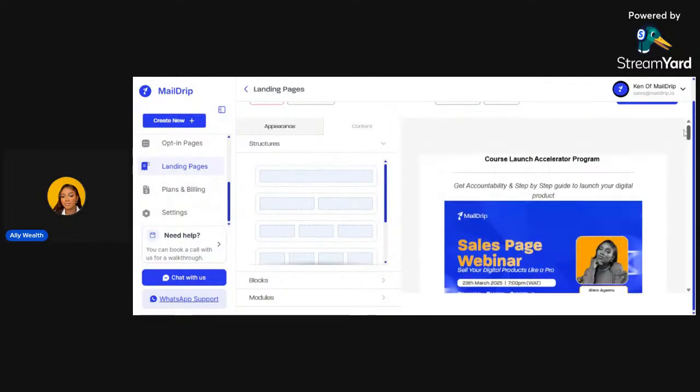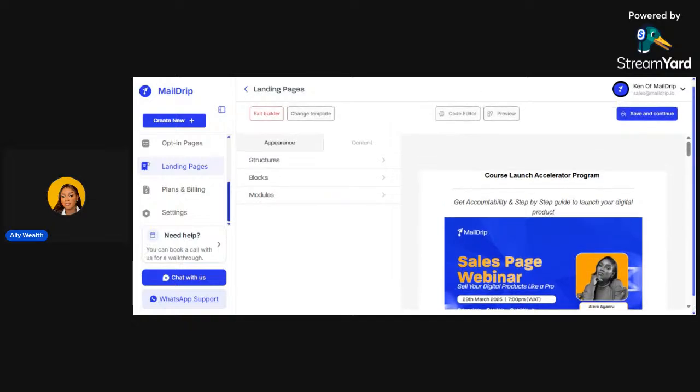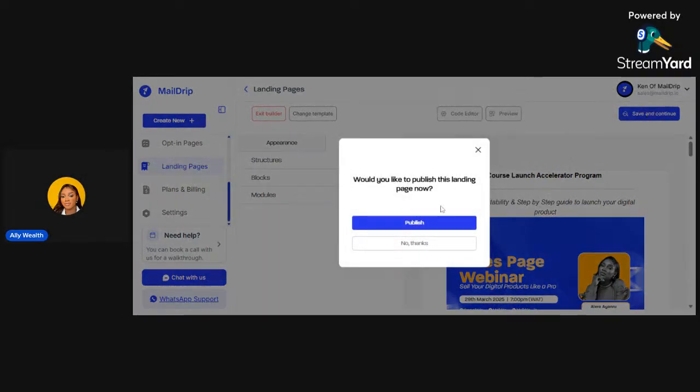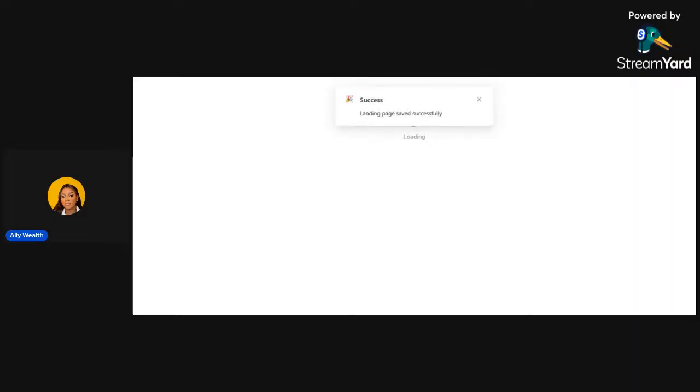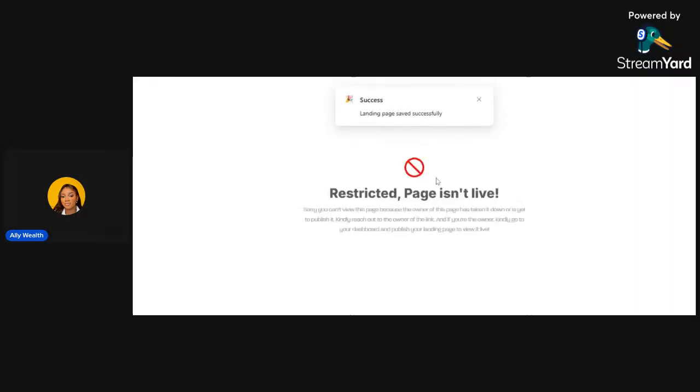Then another feature that I would like to showcase is the countdown timer. My heart is beating. I'm just concerned that we don't get to move out of this. So we don't want to publish yet. So just say no thanks. But let's save the work that we've done so far. It's fine. It's fine. Yeah. So we can't view it right now, but it's fine.